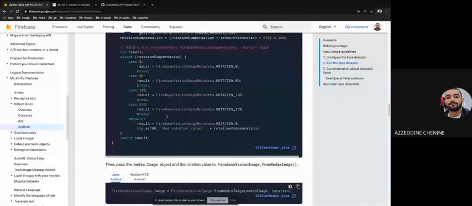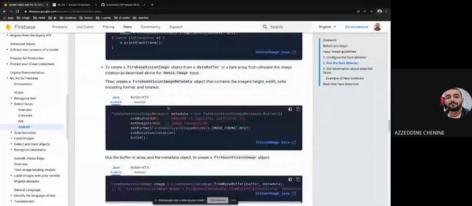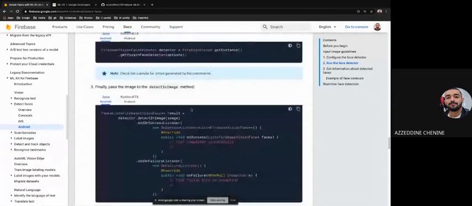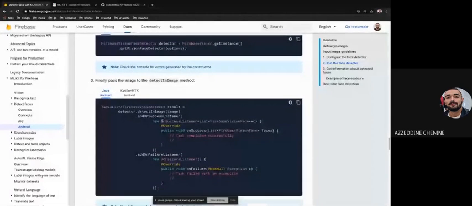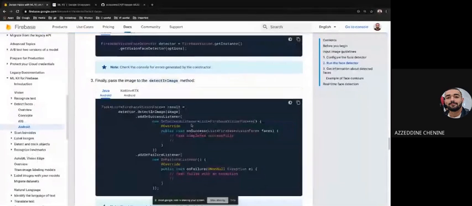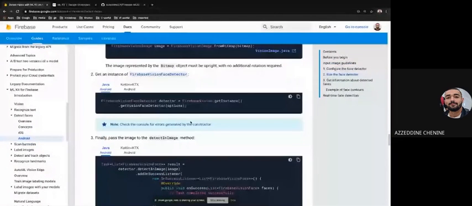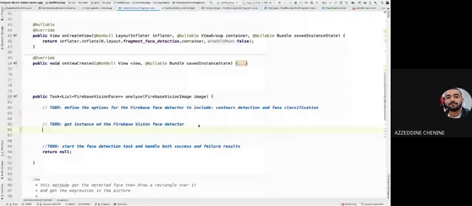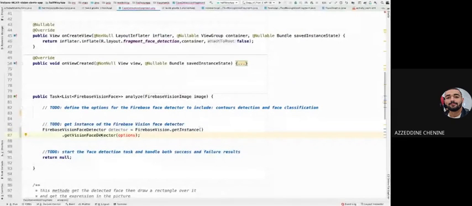So we keep on scrolling. Here you set up the image metadata. So here is the main thing, getting the Firebase Vision analyzer or detector, the face detector, and launching the task. What we can do here is just copy this, go here, and paste it. Here, if you pay attention, there are options.